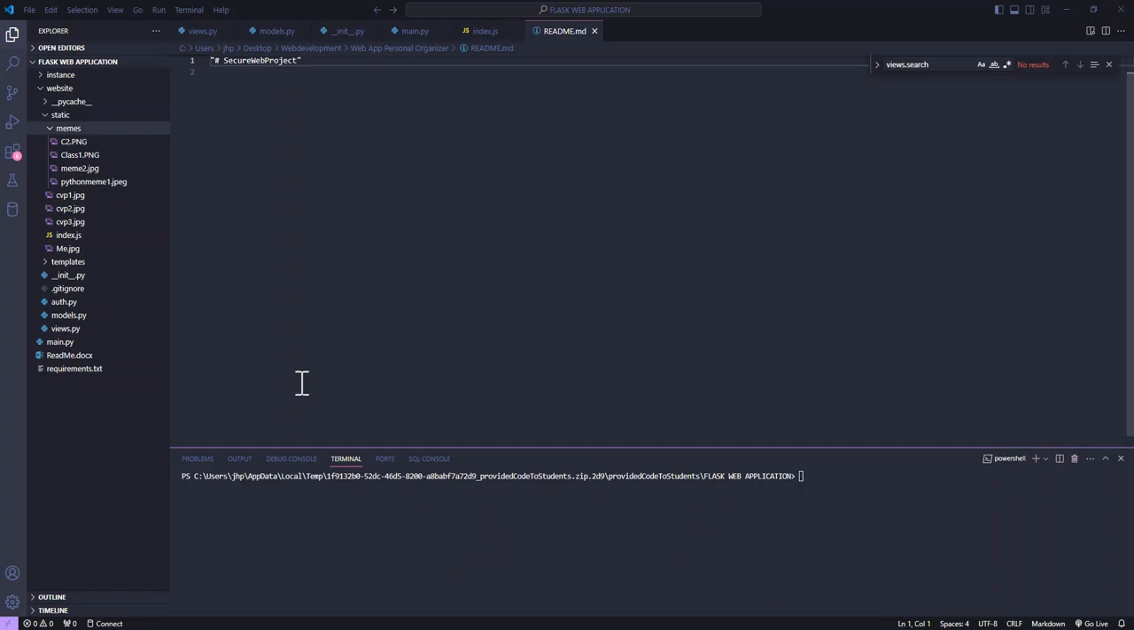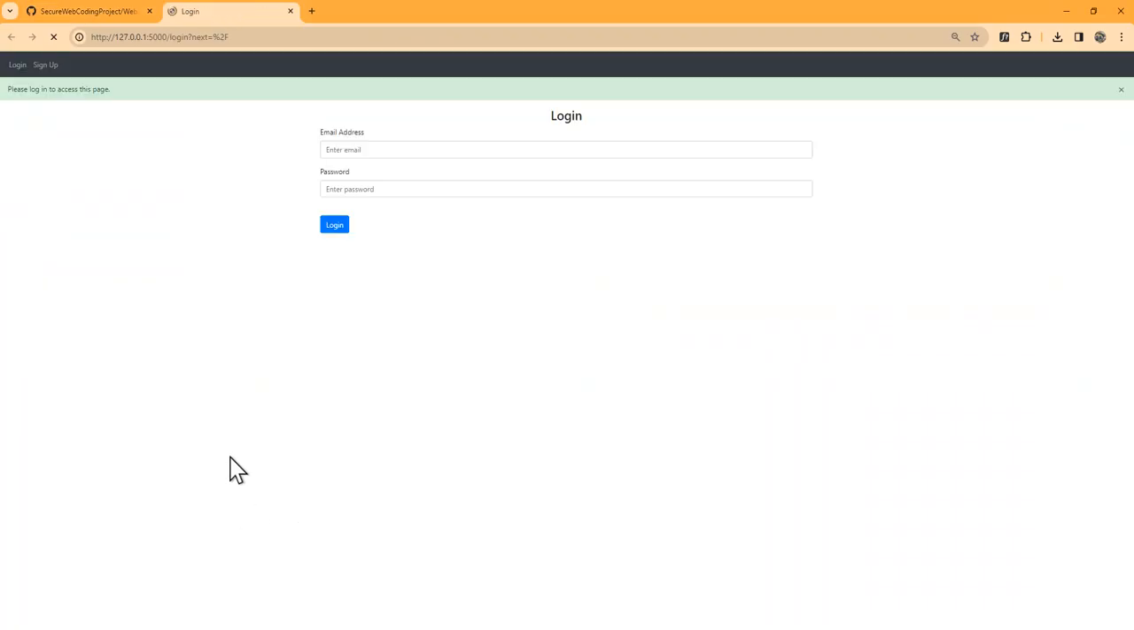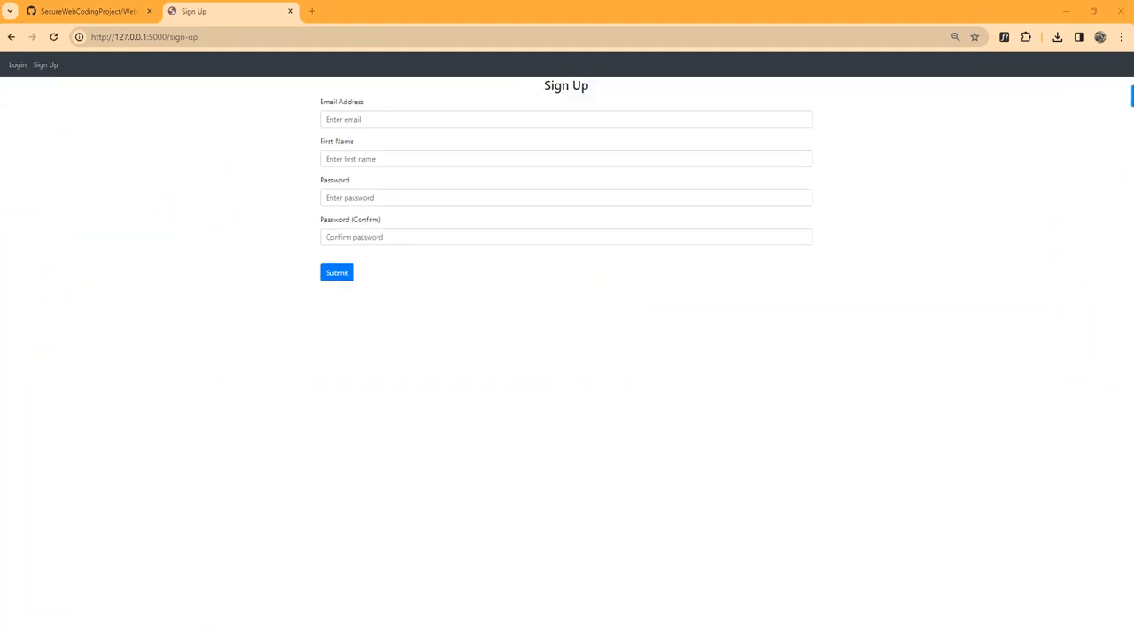When the code is downloaded from GitHub and set up as per the repository, open the terminal and you want to run python main.py like so. It creates a local URL, so if you press Control and click the URL, it'll open up the application like so. So in the sign up, a new user can sign up.